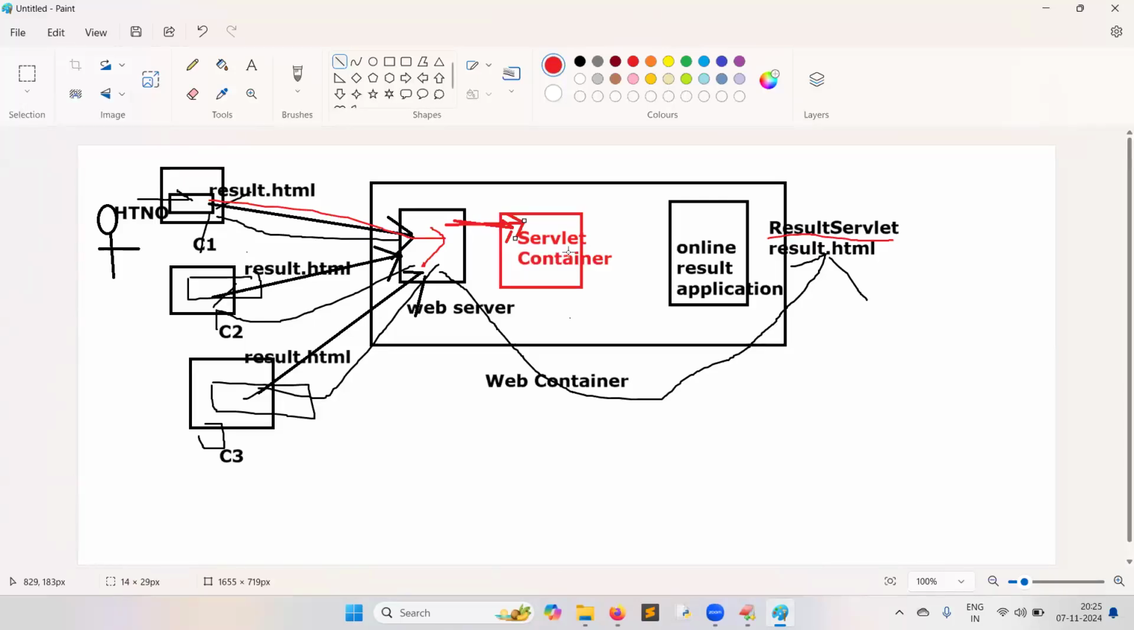The servlet container. Whenever the first client request comes for this result servlet, what does the servlet container do? It creates the object of the result servlet. Who creates whose object? The servlet container creates the object of the result servlet. That's all.